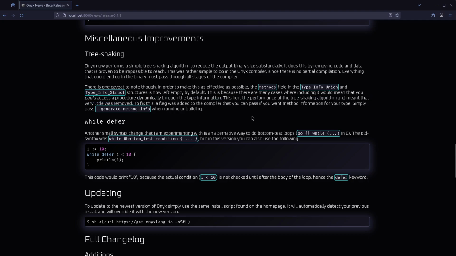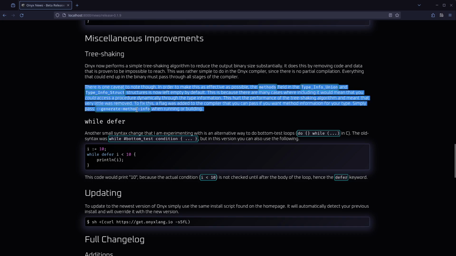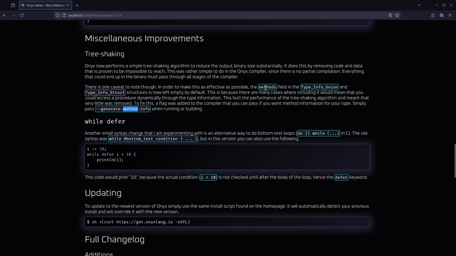If you do want these methods because you are using them for something, you simply have to pass the generate method info flag to the compiler when you're running or building your Onyx project. So it's a little annoying, but I don't really use these. I see how they could be used, but they also are just a lot of bloat. So they're now behind a feature flag, which is perfectly fine.